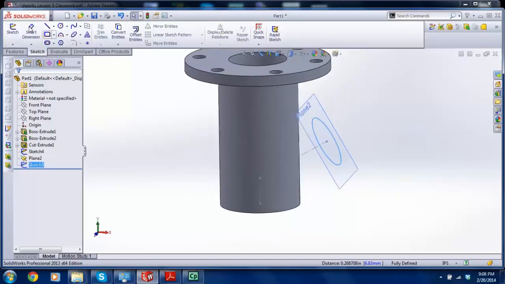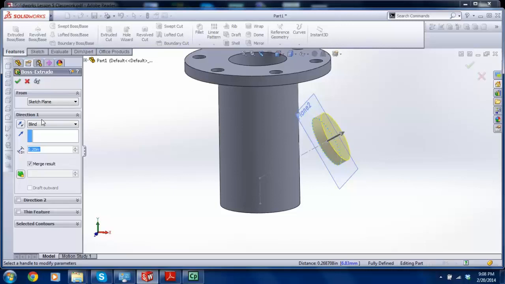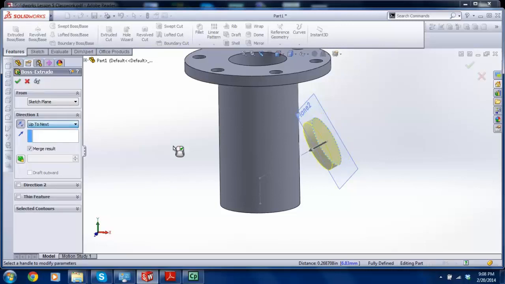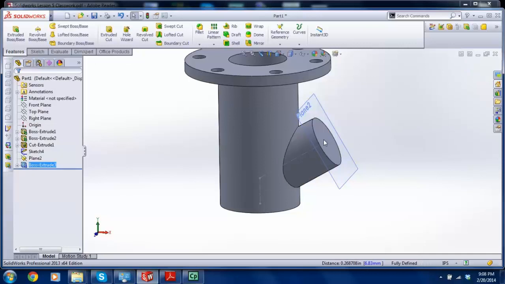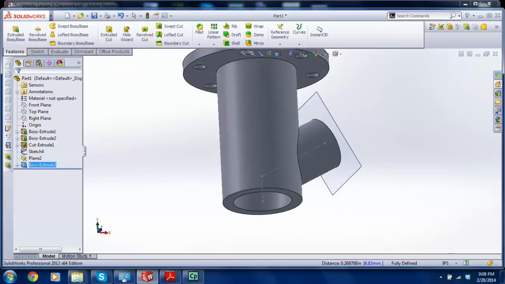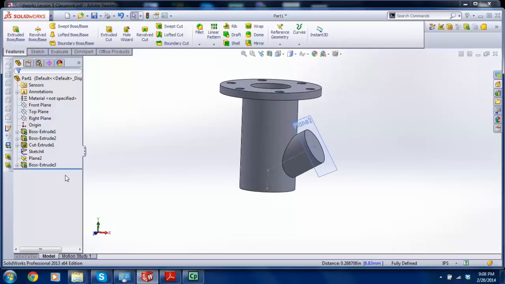We'll extrude it up to the surface, or extrude to next. So I get out of here, I go extrude, I flip this, get it going in the right direction, and I go up to next, and that's it. It'll just keep extruding until it reaches the surface. So I can do stuff like construction sketches like so. I'll turn it off, I'm done with it. And I'll turn the plane off.